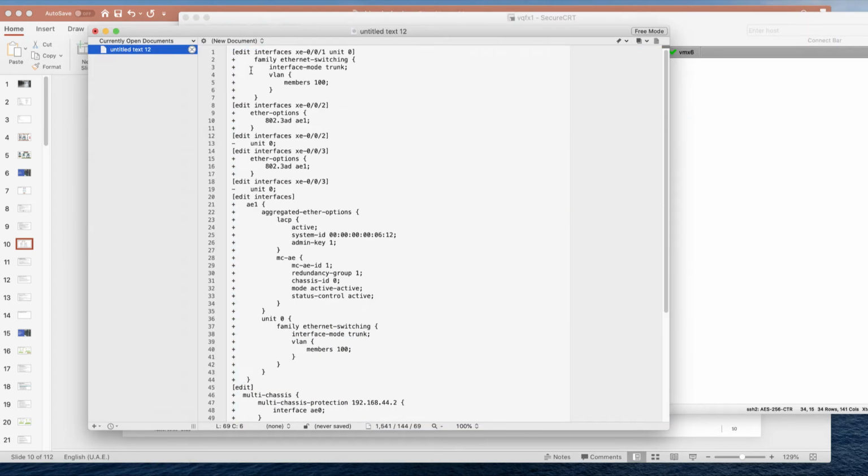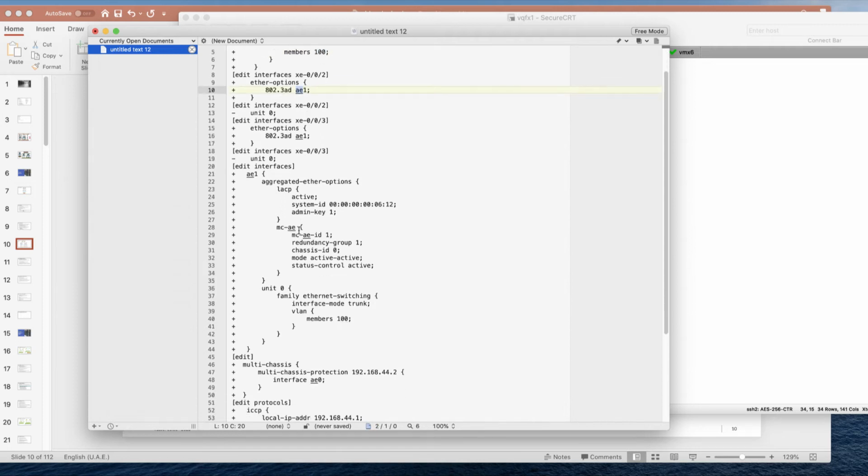So here, let's review the configuration. The interface 0/0/1, which is the server-facing interface, is enabled to be in trunk mode with VLAN 100 towards the server. XE0/0/2 and 0/0/3 are assigned to aggregate Ethernet 1. Aggregate Ethernet 1 is an LACP. We enable the LACP and we configure the system ID and admin key statically.